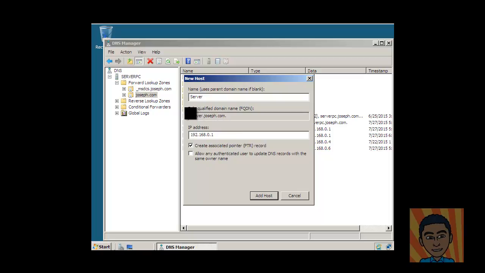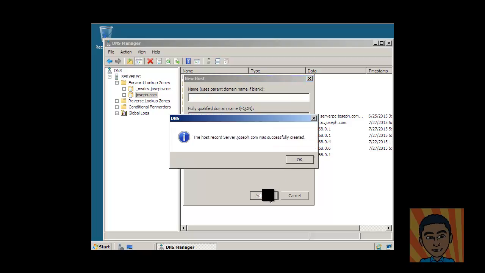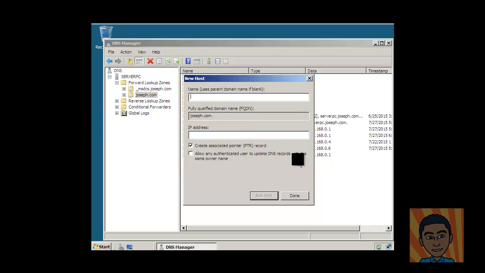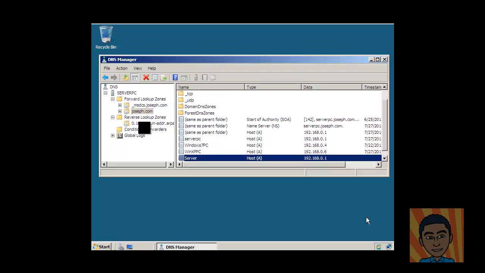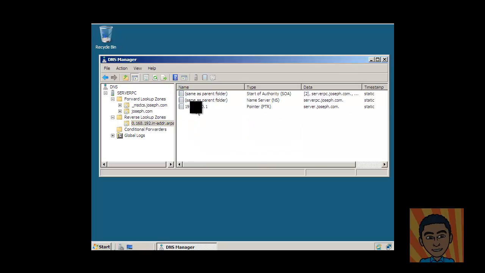And you can see here it generated a fully qualified domain name, FQDN. And I'm going to add that host. And you see the host record server.joseph.com was successfully created. And click OK, and we click done. And you can see here our host has been created. And if we go to the reverse lookup zones, we would see the pointer that we created.